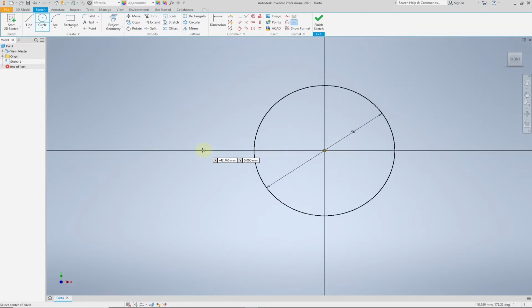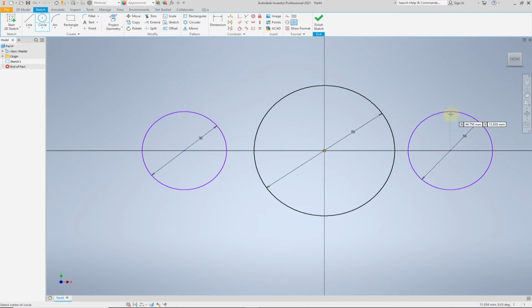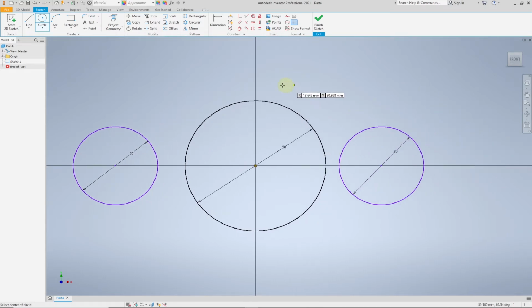make another circle here, 30 mm diameter, and at the side 30 mm diameter. Then we constrain this center point of the circle here. Use a horizontal constraint, center point here to the center point at the origin, and center point here to the center point at the origin.